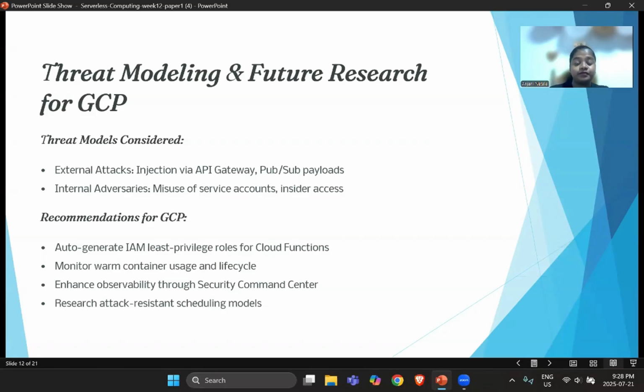So to conclude, serverless on GCP is powerful and flexible, but security is still shared. It's a shared responsibility. GCP manages the platform, but we manage app settings. By understanding how services work and following best practices, we can build secure and reliable applications.